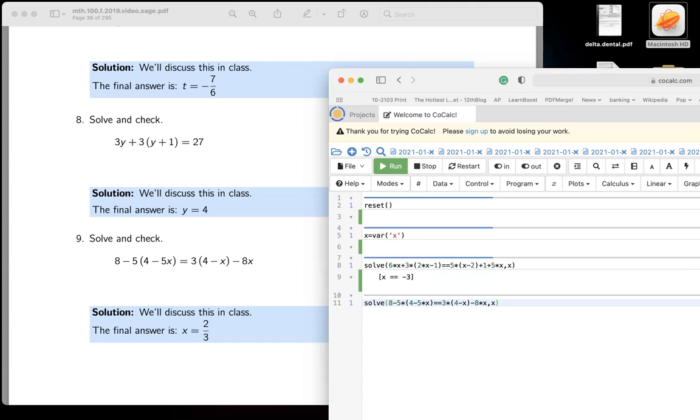Now, many students struggle with this. They type it in and they get an error message. What I want to do is hit shift return and see if they say x is 2/3. And they say x is 2/3. All right. Now I want to point out if I did make an error, let's say I didn't put the star here. Let me show you what happens.